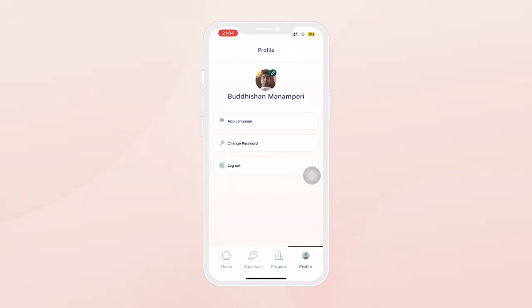In the Profile tab, you can change the app language and your password.